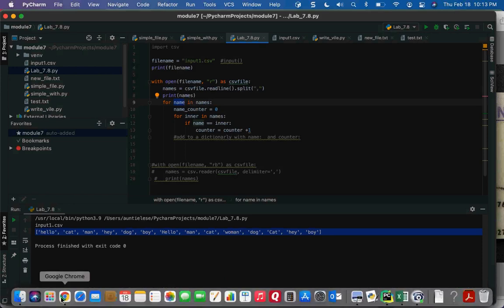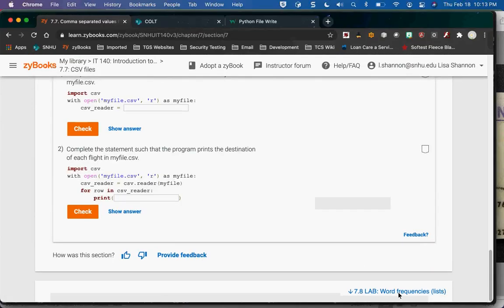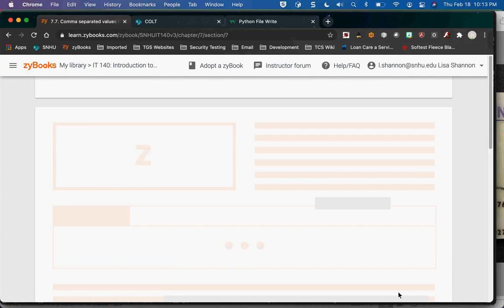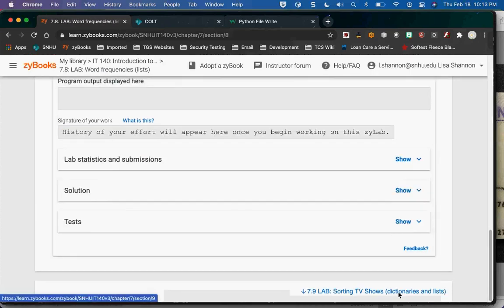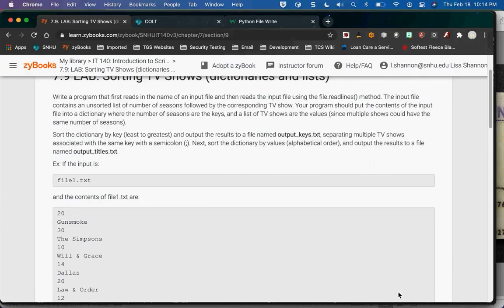Okay. So I'm going to go on to the next lab. Sorry, this is word frequencies, and now I'm going to go on to the next lab, which is sorting TV shows, dictionaries, and lists.